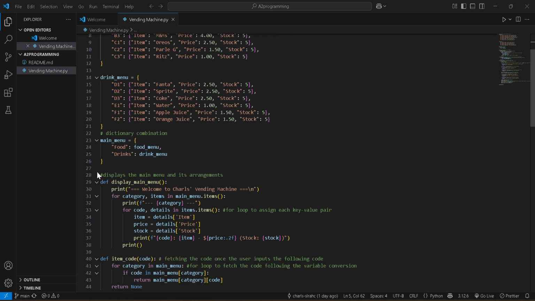Moving on. So in this part of the code, it shows the function dedicated to the main menu display, with the opening statement followed by showing all the menus alongside the code, price, and the stock remaining for each item.